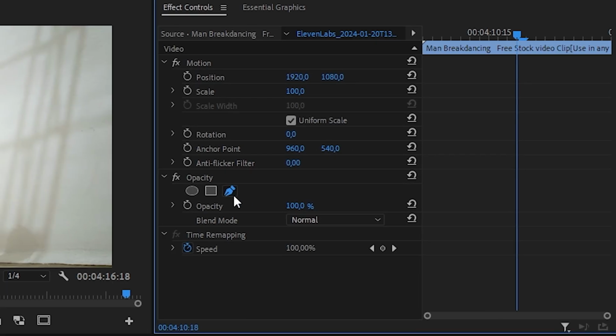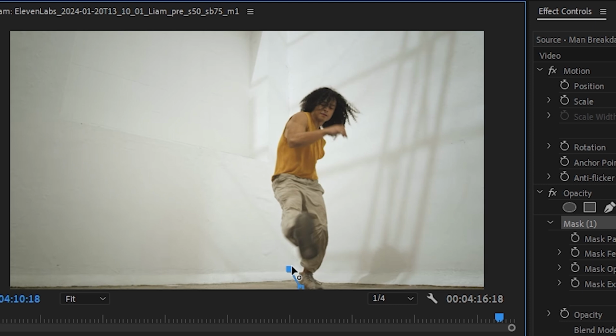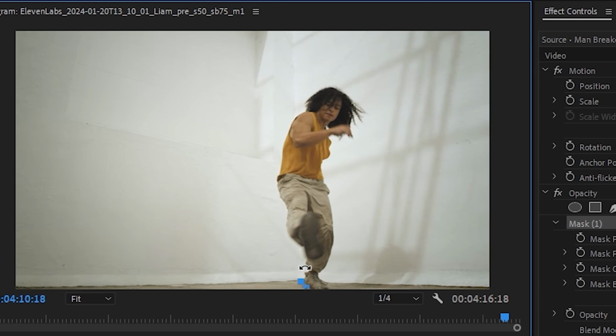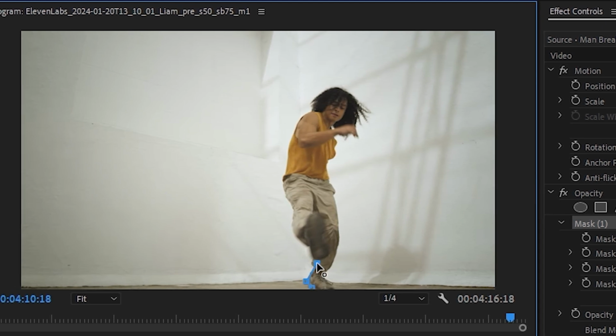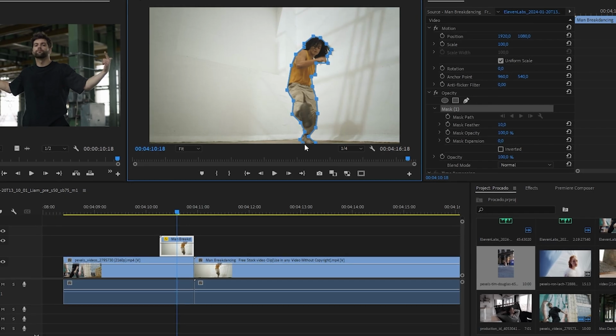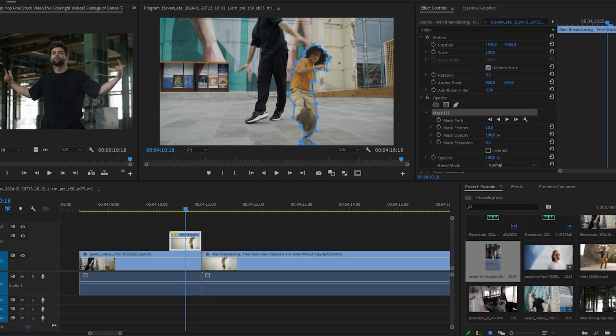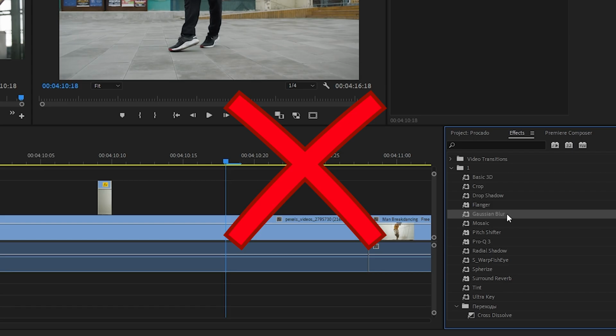With the clip selected, navigate to the Effect Controls, locate the Opacity property, and choose the Pen Tool. Craft a precise mask around the dancer in the program monitor, ensuring accuracy for optimal results. Take your time. It's a single frame, but the meticulous effort pays off. Returning to the timeline, let's create a captivating flickering effect. Trim the clip to a single frame, then add Gaussian blur.